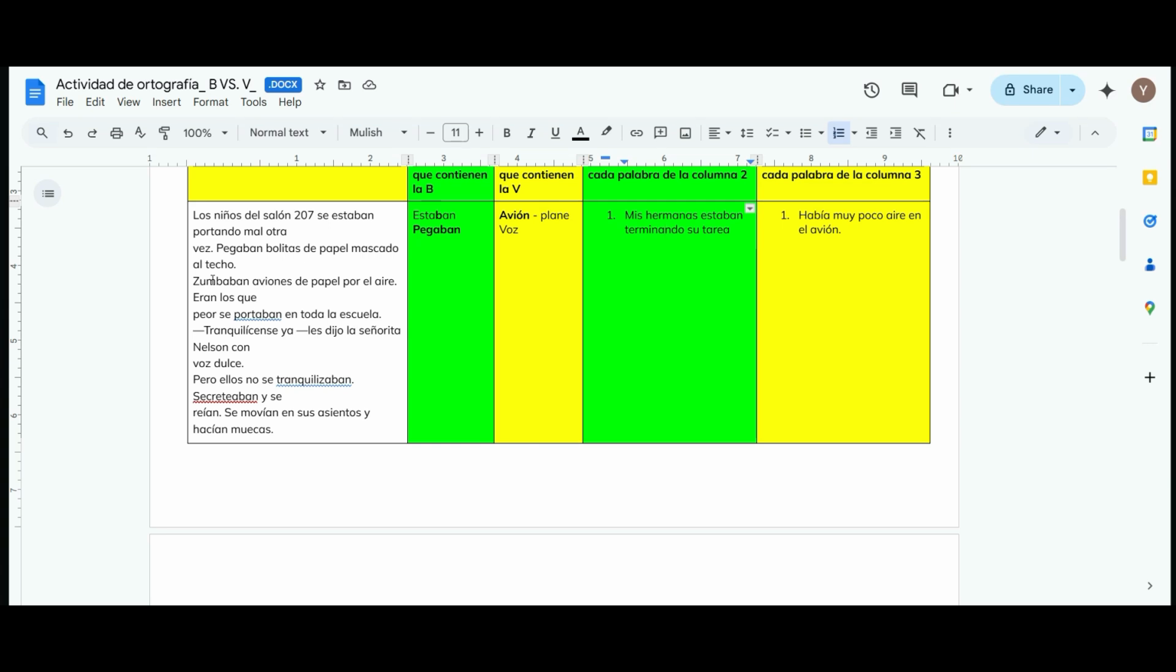For example, zumbaban, zumbaban aviones de papel por el aire. Entonces, podríamos poner zumbaban aquí. And then I would write the sentence over here. Entonces, los aviones comerciales zumbaban en el cielo. Something like that. And that way they know, oh, okay, so green, it corresponds to green.